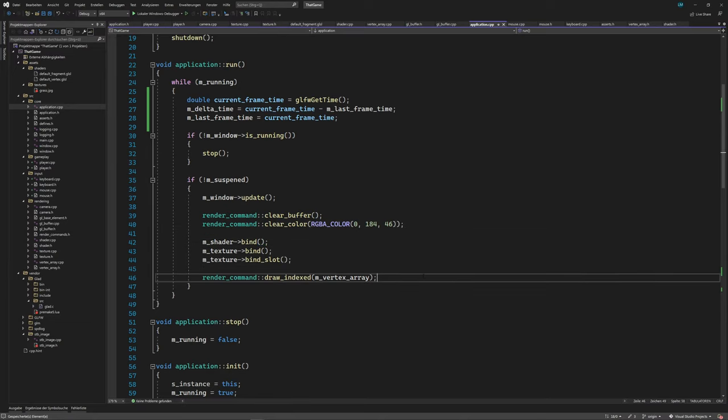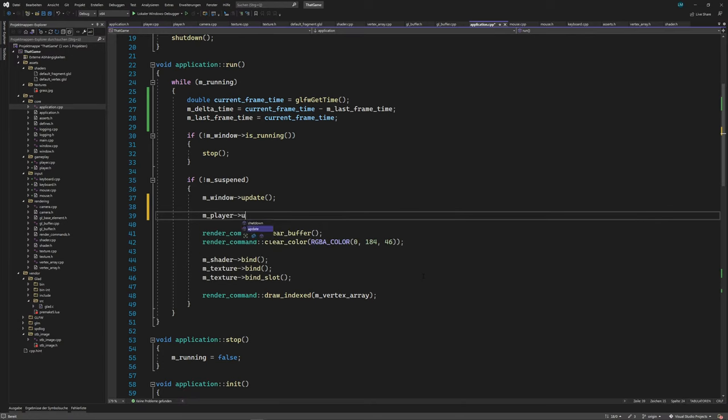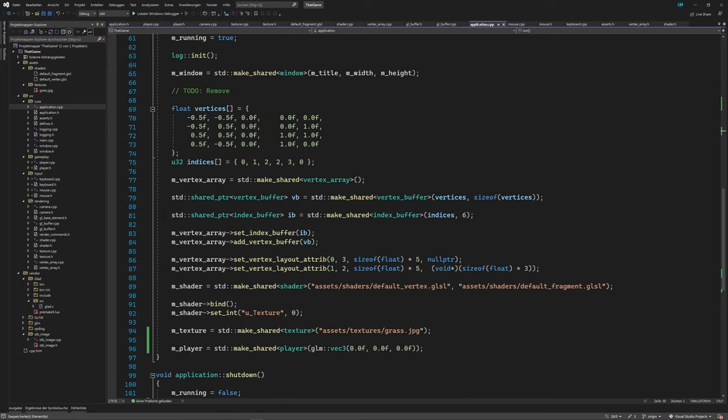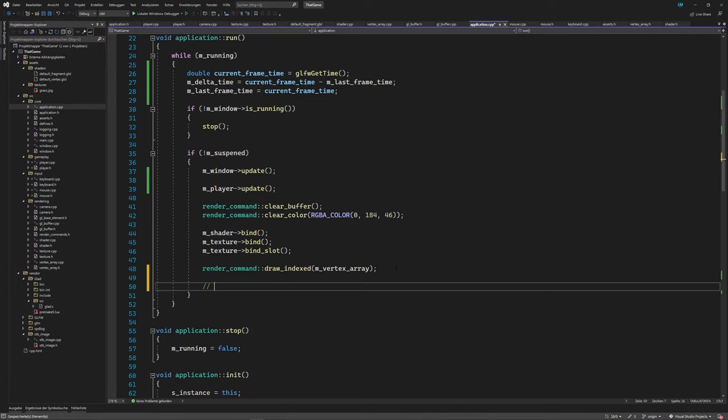Okay, I think the player update method, I should call it here in the beginning, after the window updating, and then to do move.